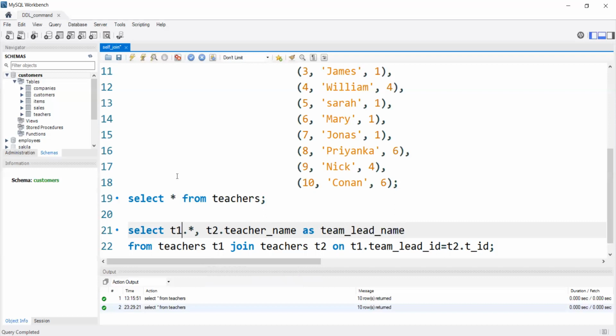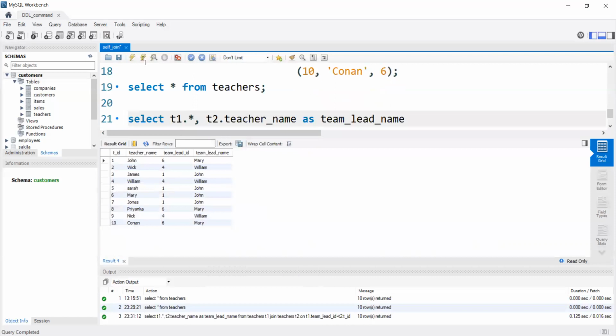Okay, now let me execute and see, we get this, right? So TID 1, teacher name John, team lead is 6, and let's see who is that 6, Mary. So Mary is here. Okay, and like this, every other is done. So this is how you can use self-join. It is very important, you know.